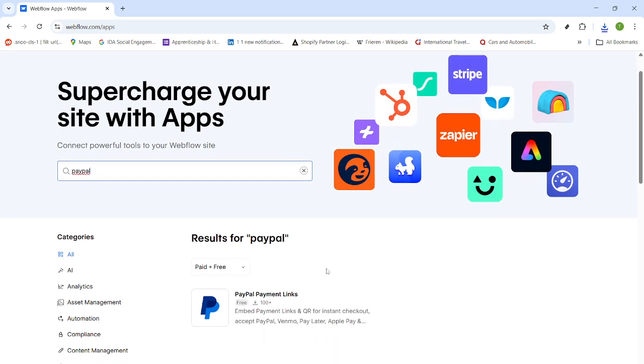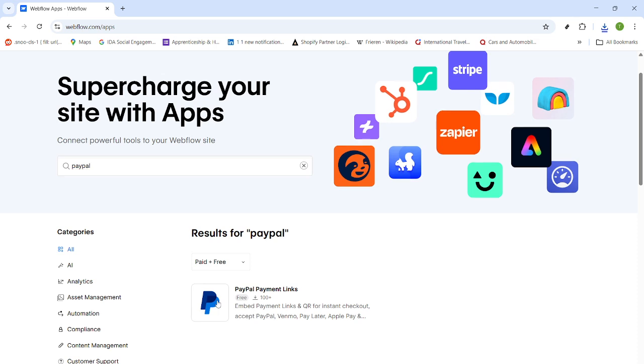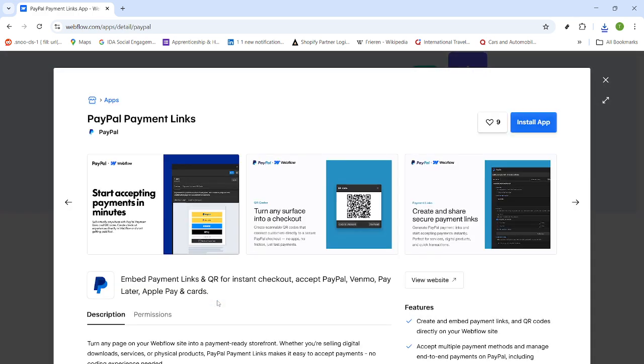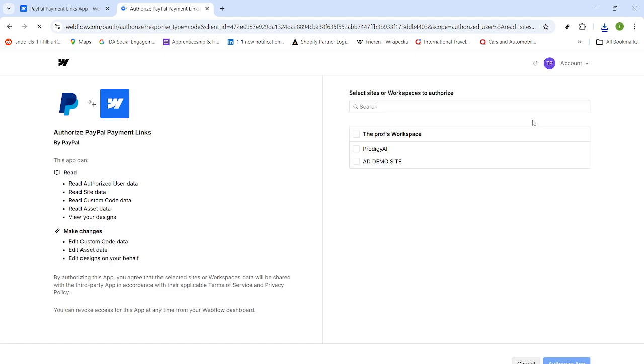Click Manage to view the apps connected to your workspace and to add new ones. Choose Find an app to open the Webflow Apps Marketplace. In the search bar, type PayPal. Look for the official PayPal app listing and select it.